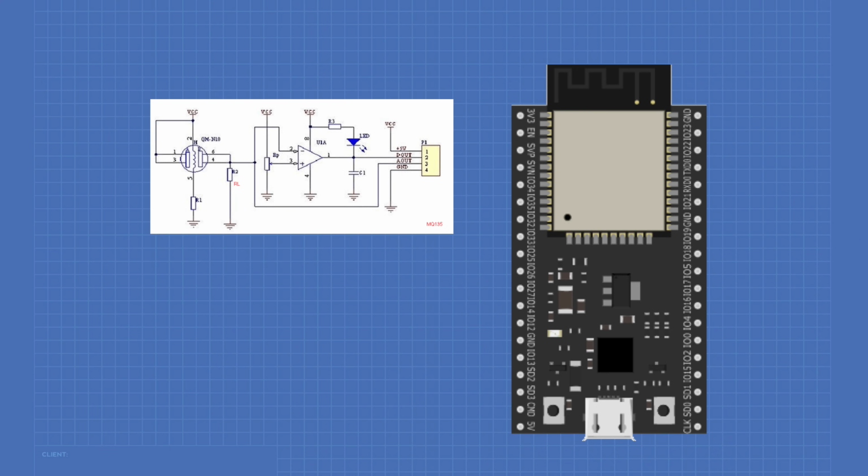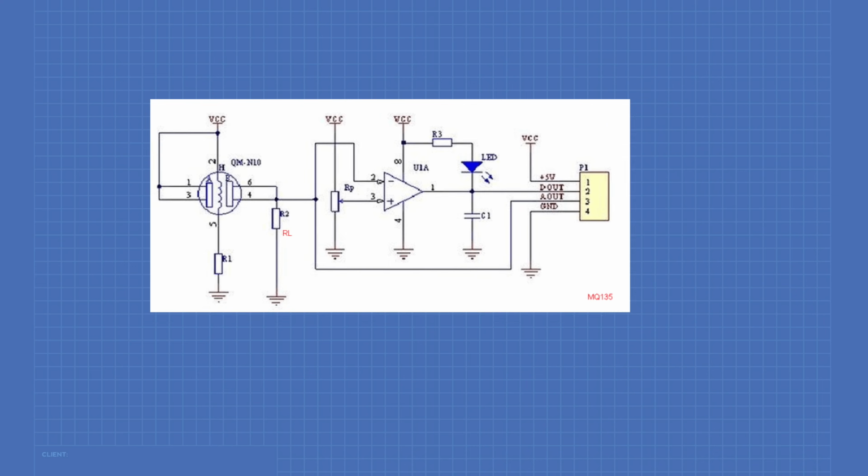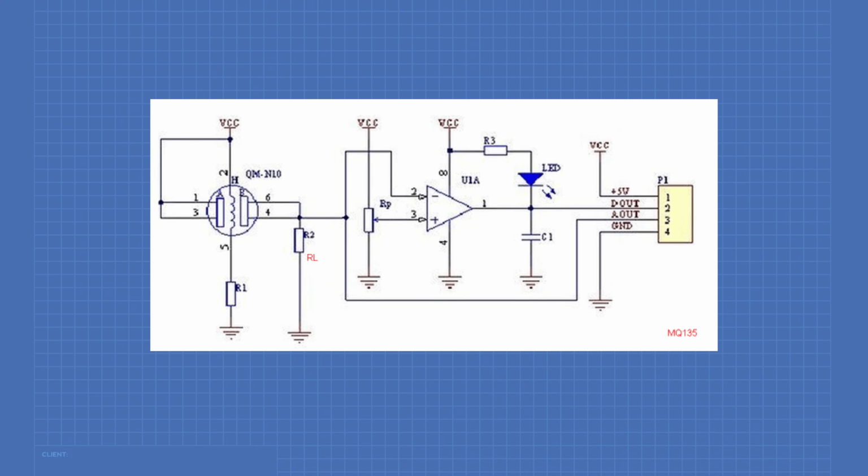A third and more complex solution involves modifying the module itself. In order to do that, let's take a look at the schematic for the module. If we look at the module schematic, we can see the actual MQ gas sensor module here on the left. The gas sensor has 2 components.